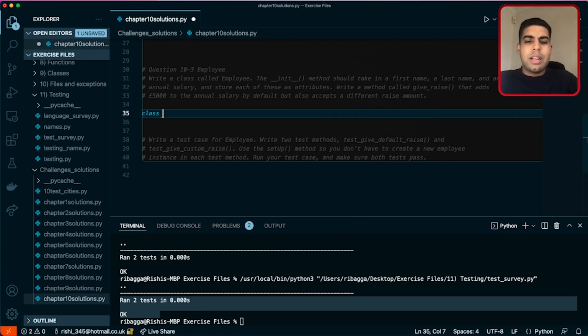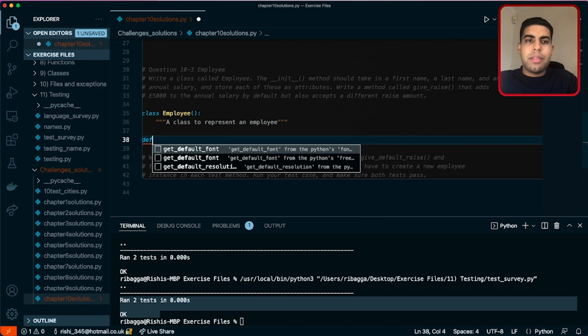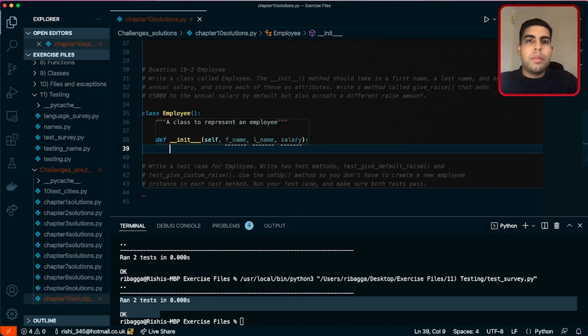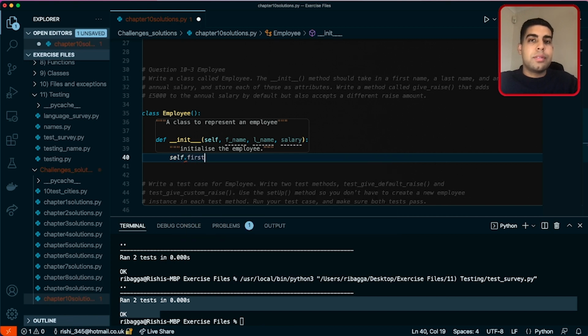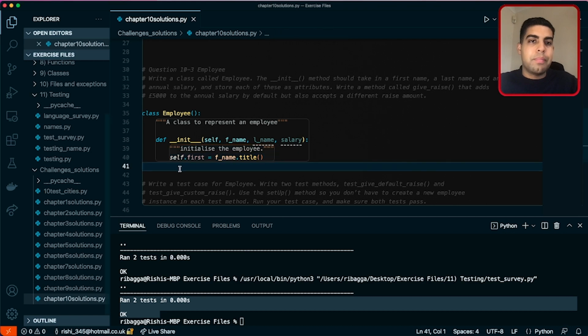I'm going to start off with class employee. We're then going to go ahead and write out a doc string and go for a class to represent an employee. We'll then go ahead and write out our init method. And we'll take self as well as our first name, so F name. Let's go for L name as well as our salary. We've now gone ahead and done that. Let's go ahead and initialize the employee. Let's go for self.first. And I'm going to simply do the same thing for last and for salary.